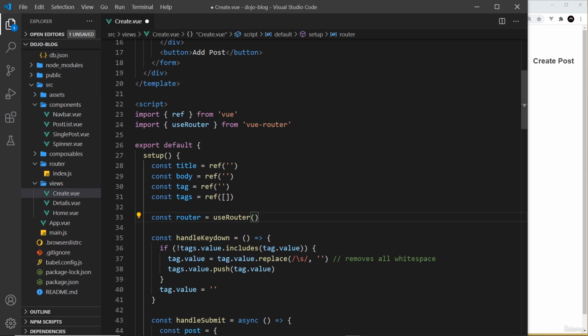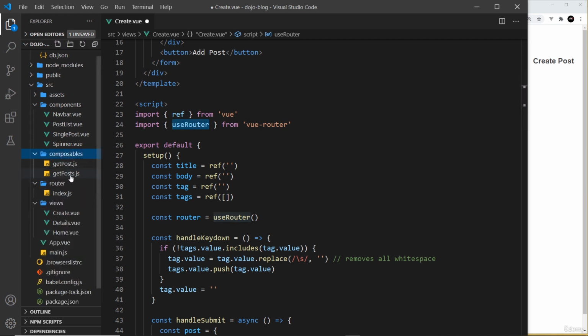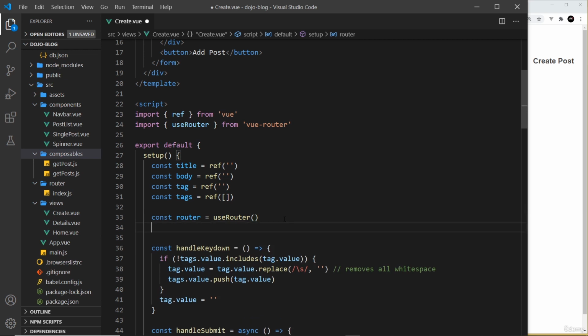And this is generally the pattern when we're working inside the setup function. We import different pieces that we need, whether that's things like ref or functions from the Vue router or our own functions like these composables we've created right here. We import them and then we use them inside the setup function. That's a pattern you're going to find yourself using quite a lot. Anyway, back to the router.